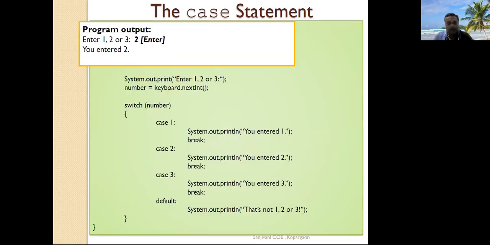Here is an example of the switch case statement. The user has to enter a number, either 1, 2 or 3. Here the switch expression is defined as number, and the case expression values are defined in terms of cases: case 1, case 2, case 3.